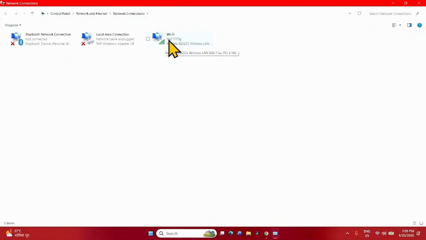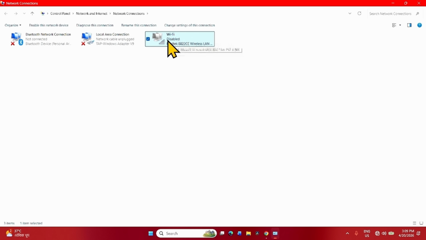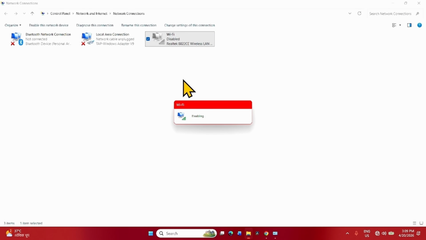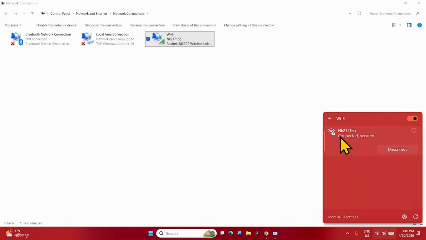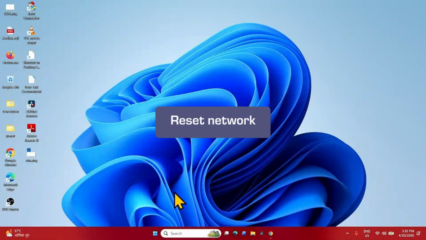On the adapter showing green signal mark, right click and select disable. Then again right click on the network adapter and select enable. The Wi-Fi will be connected again automatically. Check if the issue is fixed. If the issue still persists, reset network.